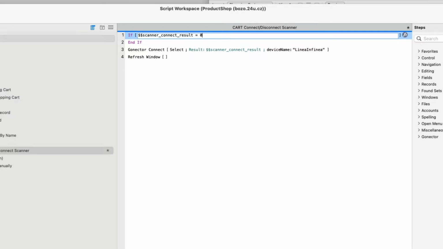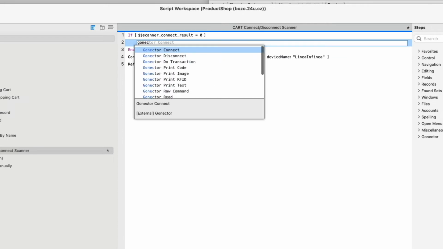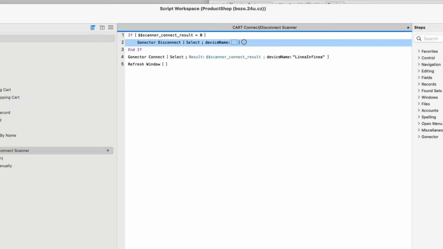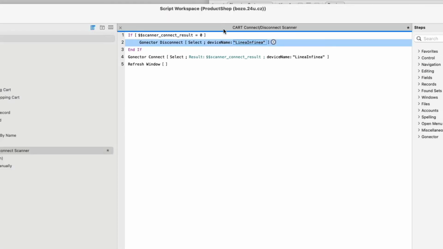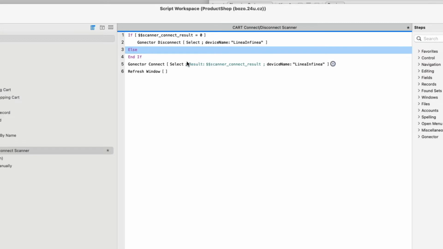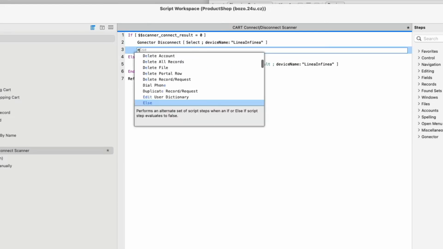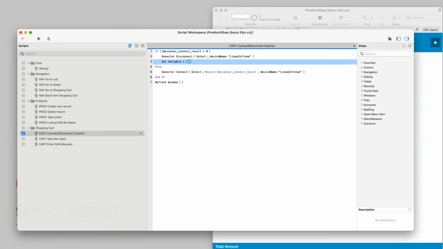If the value is 0, which means I have successfully connected to the scanner, I will use the GoNectar disconnect script step instead and again specify Linea Infinia as the device name. I will leave the refresh window script step outside of the condition so that it refreshes my indicator both when connecting and disconnecting from the scanner. Then I have to reset the global variable.